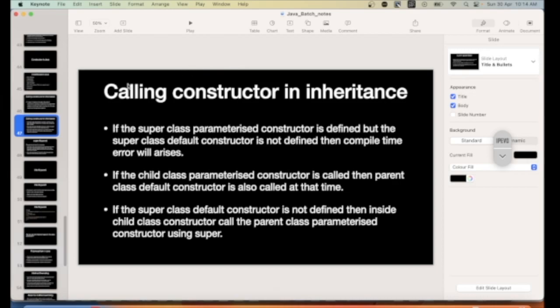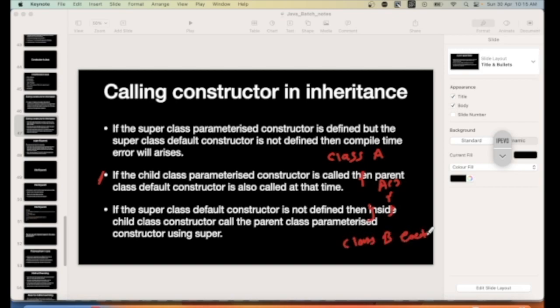So see, the second point we are discussing. Okay, second point. Let's suppose I have one class A, which is our parent class. Inside A I have the default constructor. Now here I have another class B, which is extending A class. Inside this B class, let's suppose you have one parameterized constructor.